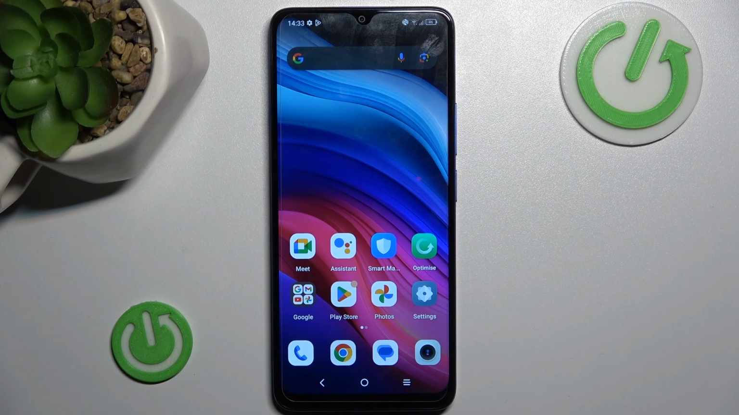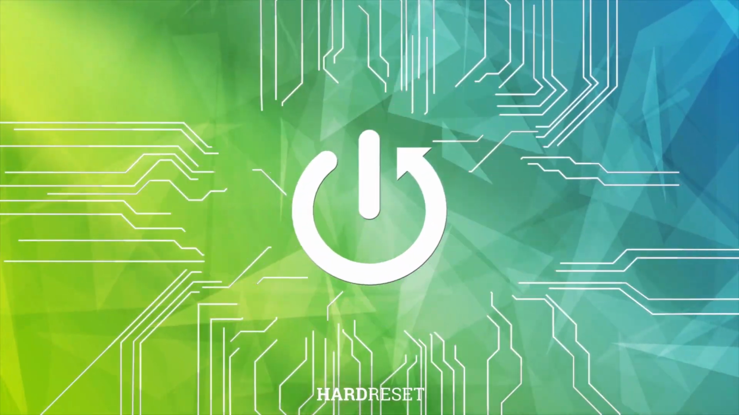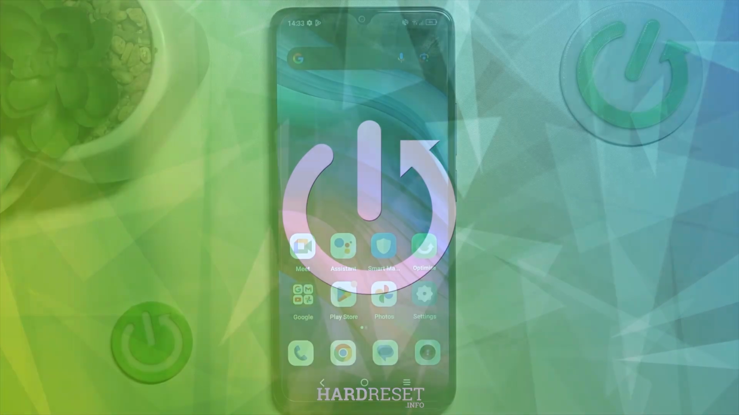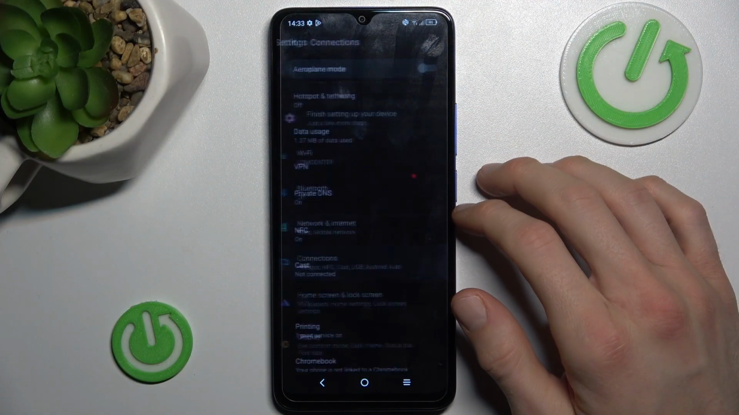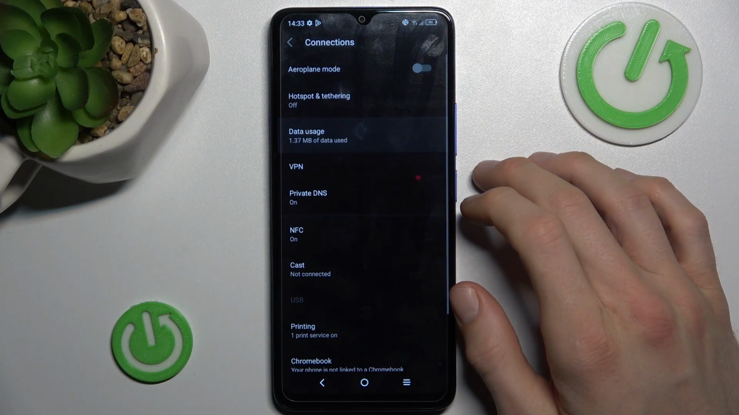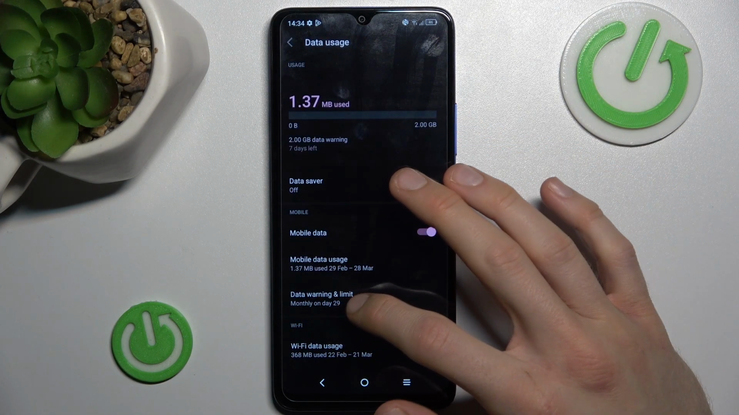Today I have TCL 5505, and I will show you how to set mobile data limits on this device. To do that, open the Settings application, then tap on Connections and there Data Usage. There we have our data warning and limit.